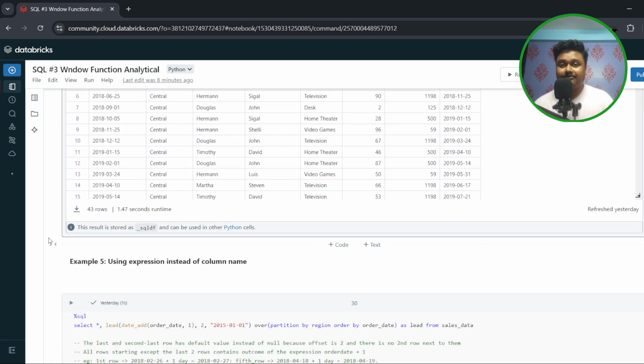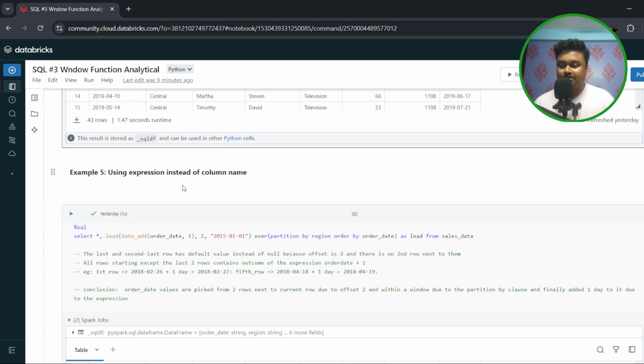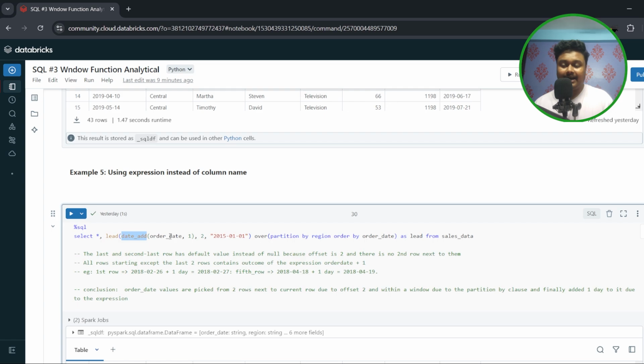Let's check out the final example, which is using an expression instead of a column name. Expressions work in a similar fashion to what we saw in the lag function. Here I have written select star, lead, then date add, and inside date add is my order date as well as 1. Basically I'm adding 1 day to the order date, and after that I've given offset equal to 2 and default equal to 2015-01-01.